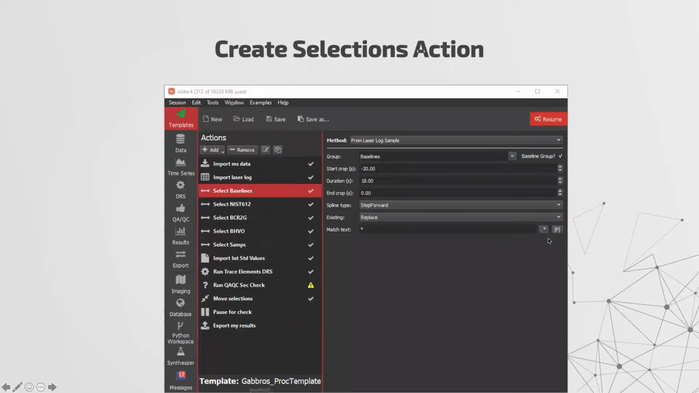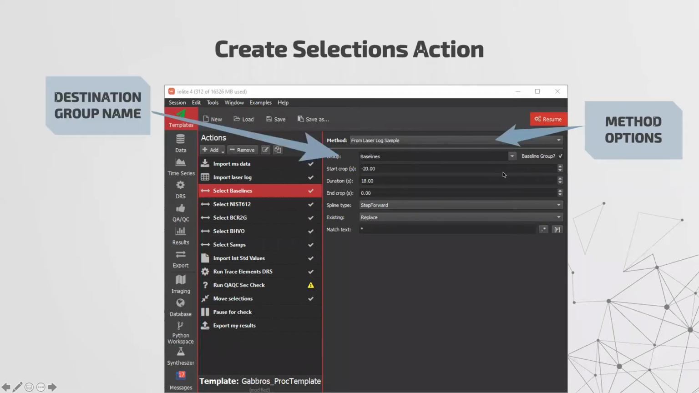So we're going to use the create selections action, and it has up the top here this selector for the different methods. So that gives you those 3 choices that I talked about, from mass spec samples, from laser log samples, or from channel data. In this case, we're using from laser log samples. And then here we tell it what the destination group's name is. So the selections that you make are going to go into a group. What do you want to call that group?